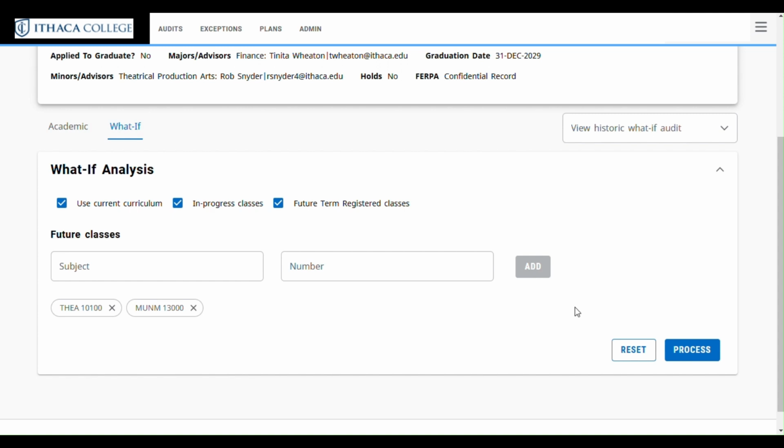Once you are finished adding classes, select Process. This will run a degree audit. It will be as if you have taken those planned classes.